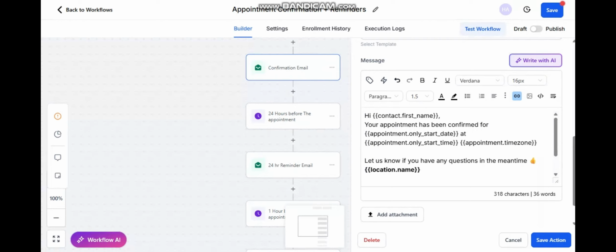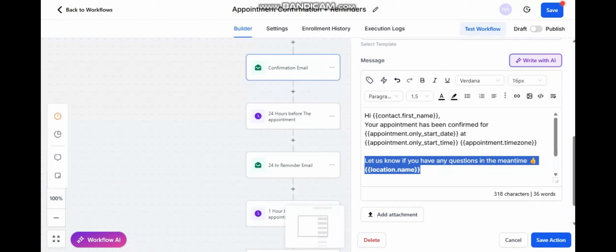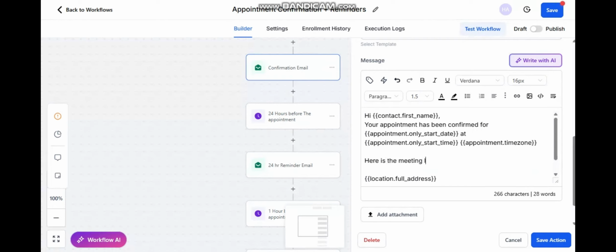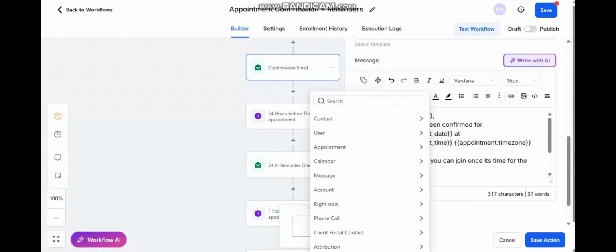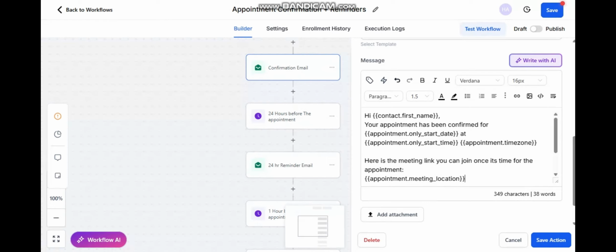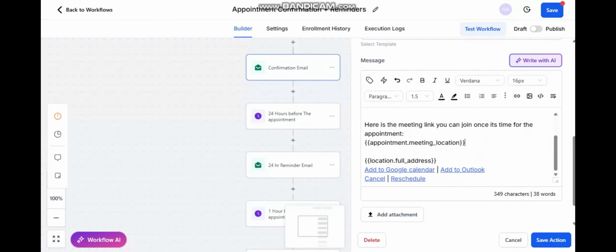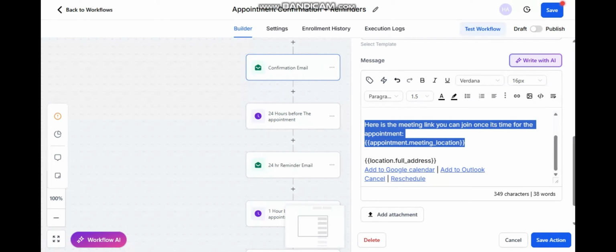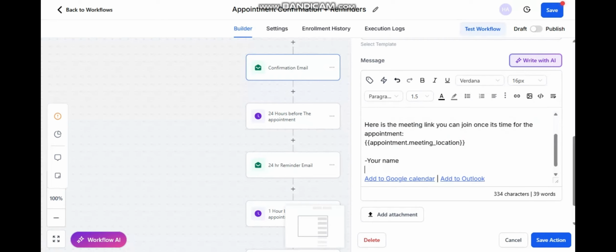In GoHighLevel, you can connect calendars with Zoom or Google Meet. Whenever someone books an appointment, an automatic Zoom or Google Meet link is generated. So you can include this link. Here is the Zoom/Google Meet link to join once it's time for your appointment. To do that, go to Custom Values, Appointment Meeting Location. This is the link that will be sent to your client. You can also add your name, your business's name, and any contact information.